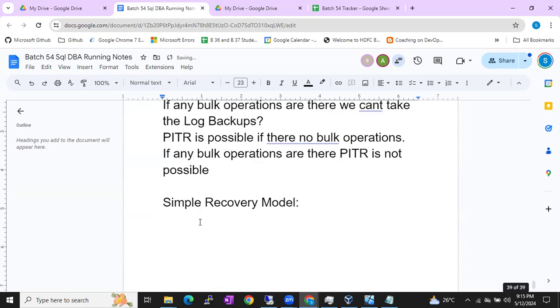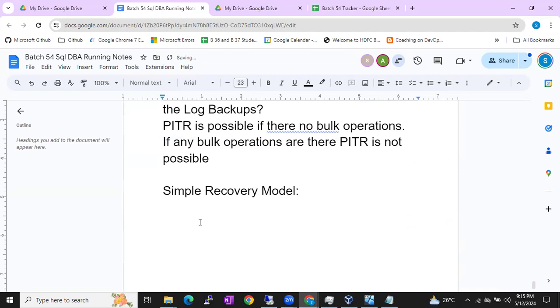In simple recovery model, what will happen, guys? It will also be the same as full recovery model.